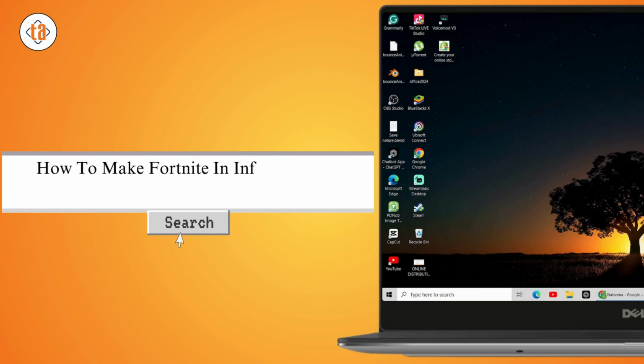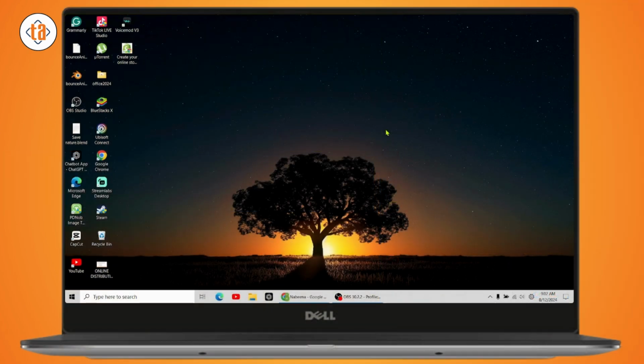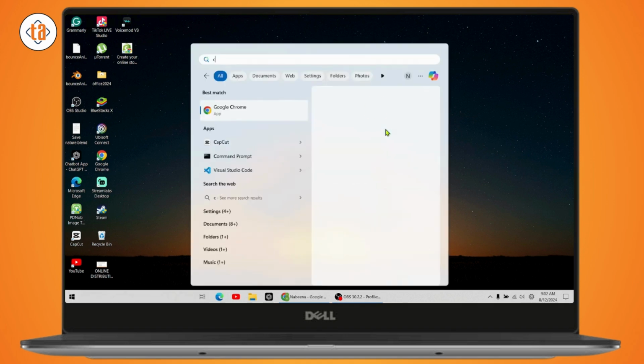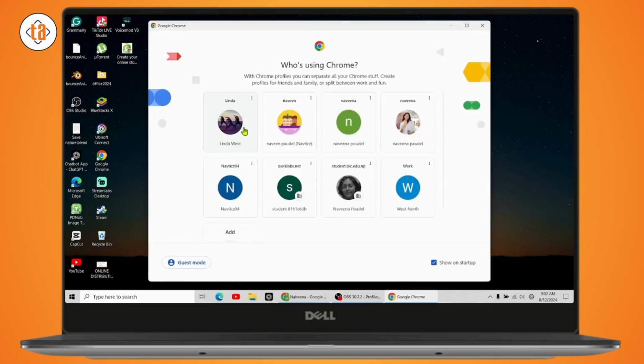How to make Fortnite in Infinite Craft, Neal.fun, step by step. So if you want to make Fortnite in Infinite Craft Neal.fun, what you need to do is first just open up a browser, any browser that you're comfortable with. And I'll be here with the Google Chrome browser.